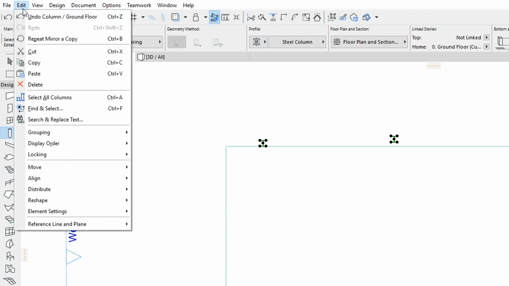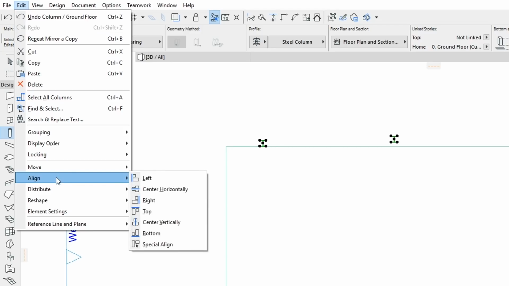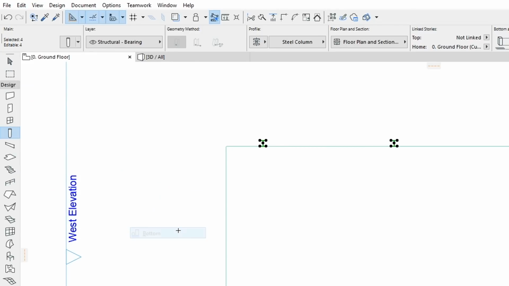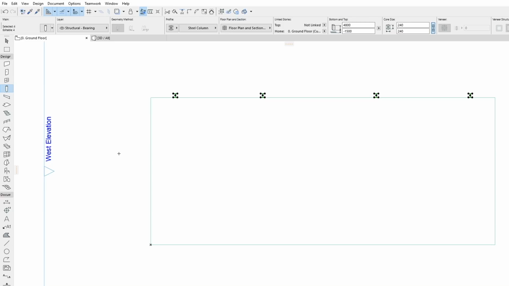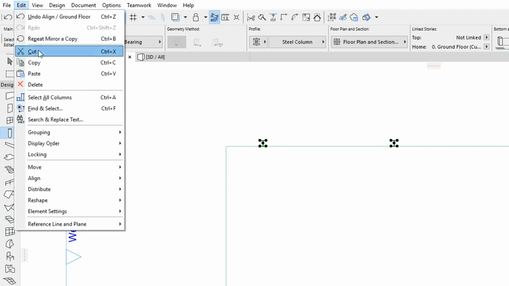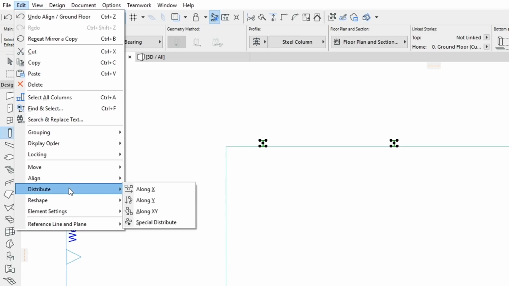Now select the Edit, Align, Bottom menu command. Each element selected will be aligned to the lowest point of the selected group, that is the bottom column. To ensure the columns are all distributed evenly, do not deselect any columns, but use the Edit, Distribute, Along X menu command.